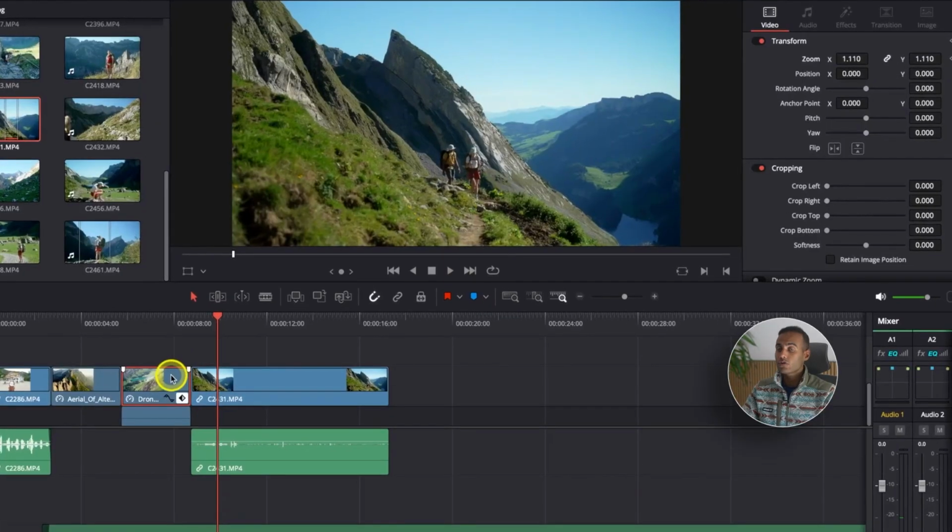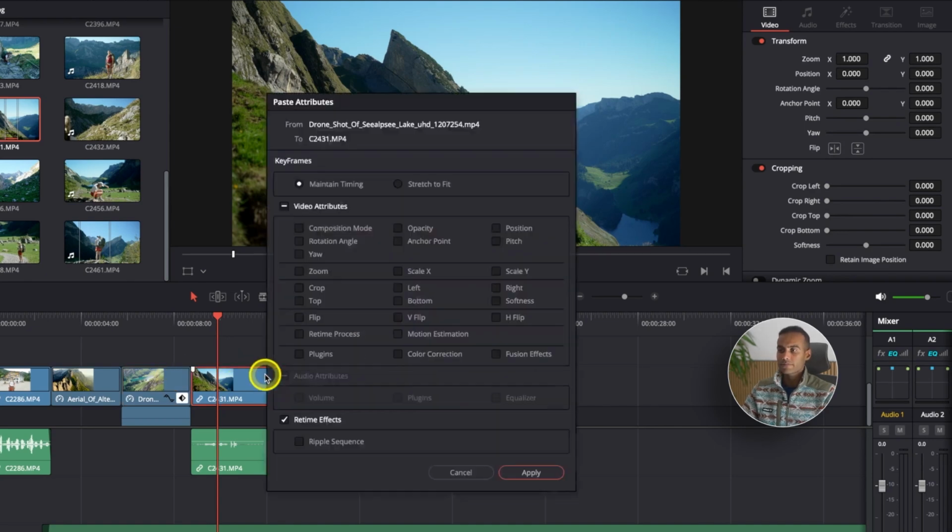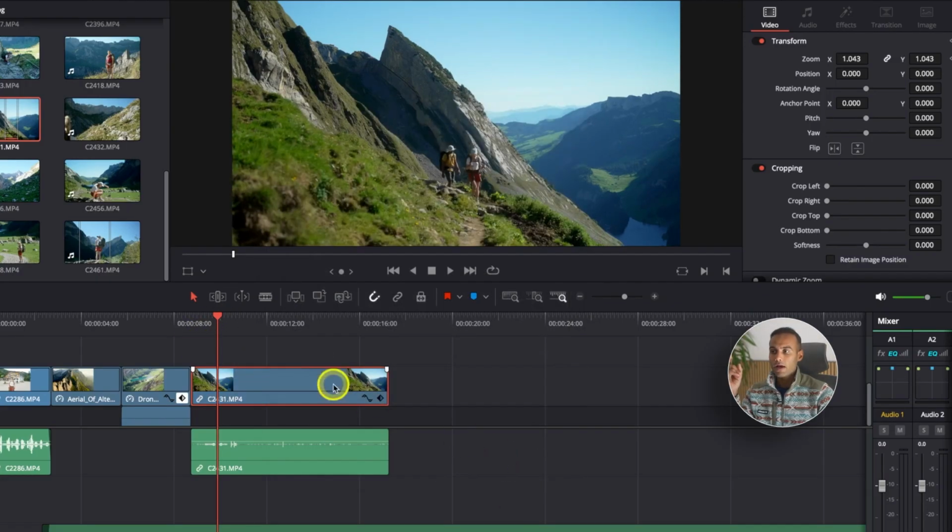So here I want to do copy and paste properties. So I go Command C, which is the copy, and then I go Alt or Option V. But now I don't want to change the speed because I don't want it to be 300. So I unselect real time. I just want the zoom, or if I had position or other things, then I would do that. I just want the zoom property to be copied from the drone shot. And then you go apply.